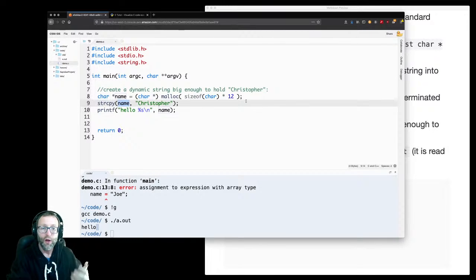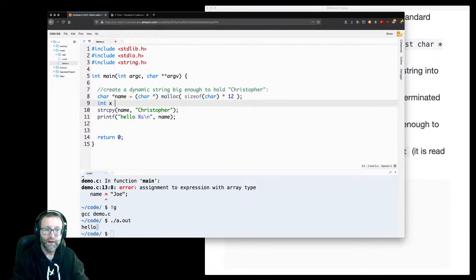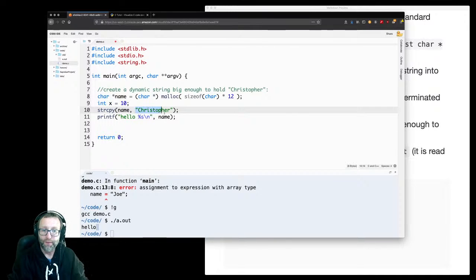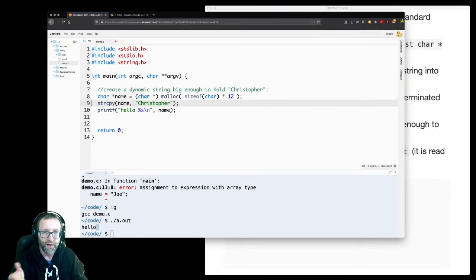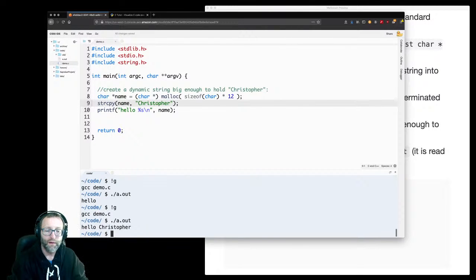Why? Well, it's just like int x is equal to 10, right? You're taking the value on the right-hand side and putting it into the variable on the left-hand side. The same pattern follows with string copy. It takes the right argument and puts it into the left variable. So even though you can't use an equal sign, an assignment operator, it still follows the same pattern. Now when I copy this in and run it, now it says my name.